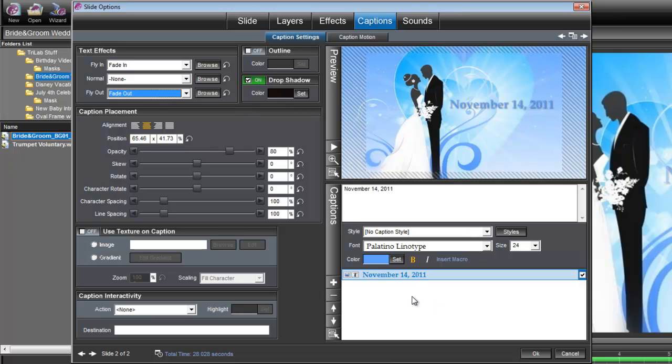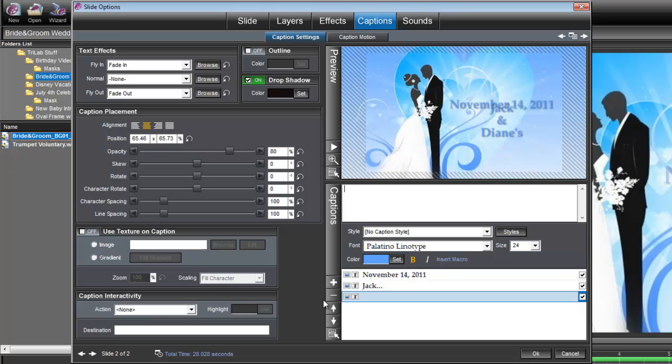Okay, now after we've done that, we can add our other two titles. Click on the plus sign, and the next title is going to be the name of the bride and groom. And then our last caption, we're going to have three captions, it's going to be wedding day. So we have the date, we have the name of the bride and groom, and then wedding day. Okay, so now we have all three of our captions.